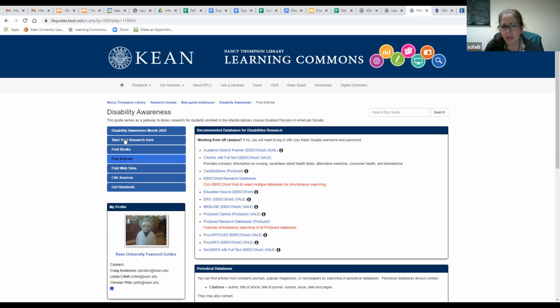We do have options to search in databases that focus on many different academic disciplines. So you could approach this research, disability awareness, disability studies, from a business perspective, or from an education or a health perspective, or social work, social sciences, and so on. So you have many different options. And Chrysler had mentioned and had demonstrated how you can search through the ProQuest databases. We do have the links for ProQuest Central and ProQuest research databases here as well.